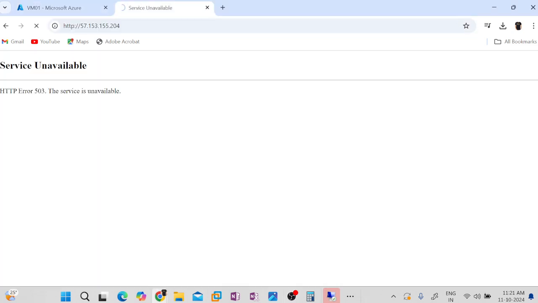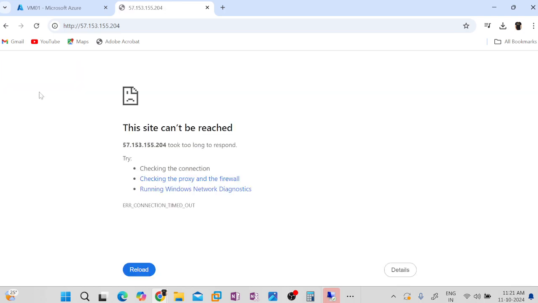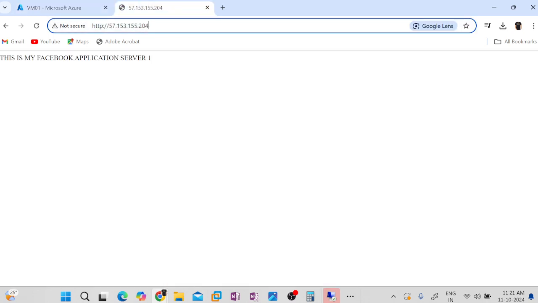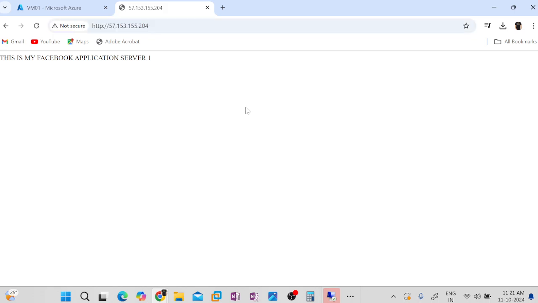I am hitting the load balancer IP address. Still it says 503 error, meaning the website is unreachable. This service is unavailable, meaning the website is unreachable. 503 has a significant meaning. 503 means the application server is down, or the application service is down. Anything is fine, both are the same. It is still going on. See, it is connected to server 1 now.